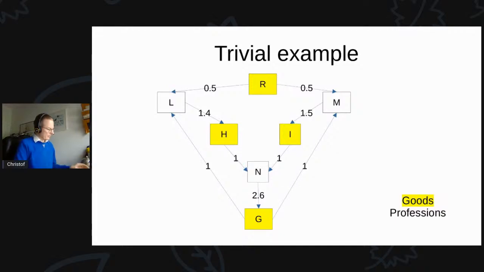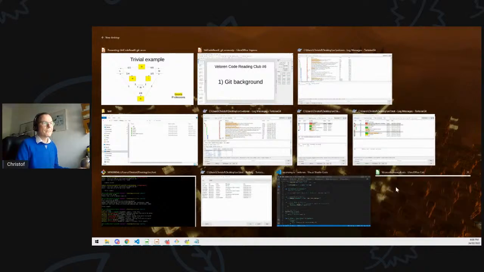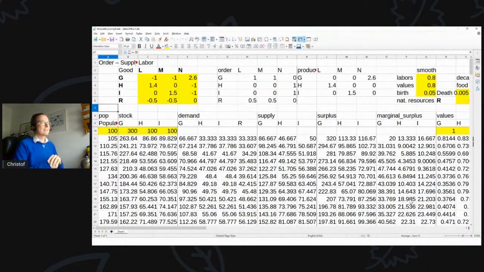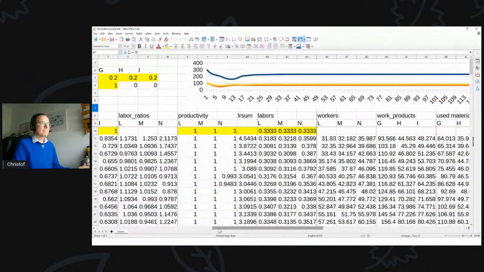And if I just run this one, this is an Excel sheet, just running this simulation. Here you can see the ratios, which can change. There is a starting population of 100. There is an initial stock of G, H, and I. There are initial values assigned to these. And there is initial productivity, and there is a current labor assignment.